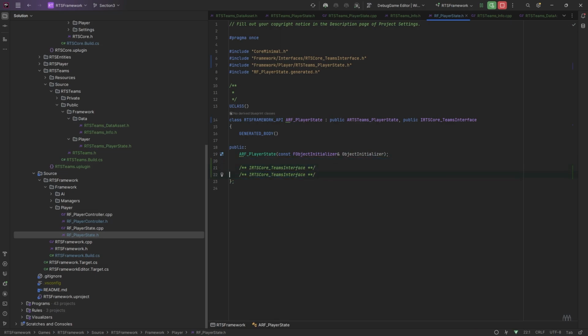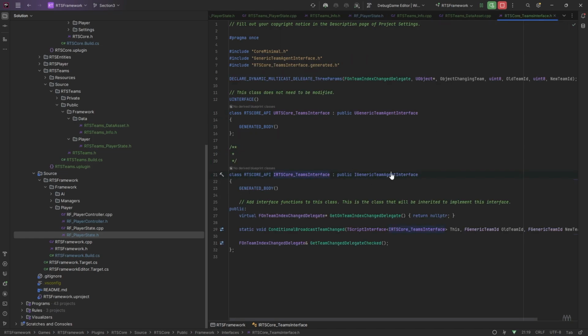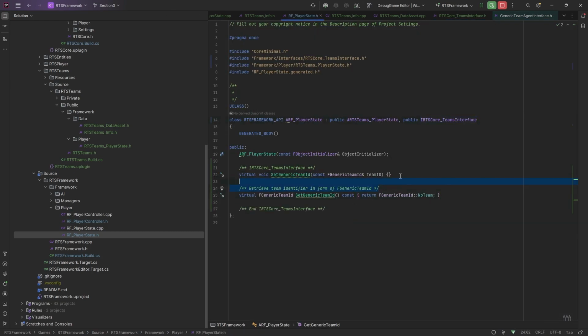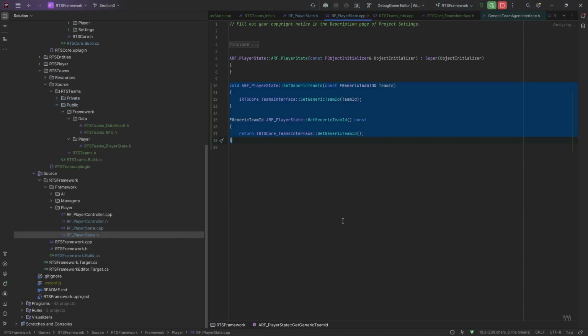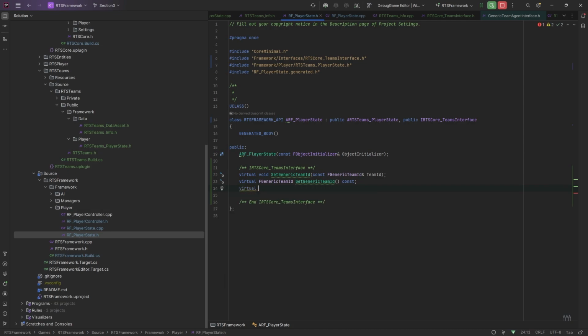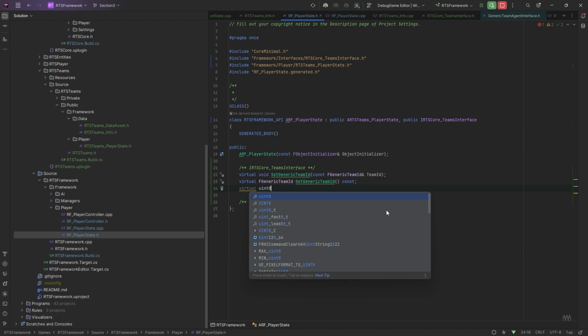Not sure if there'll be anything else in here, but now this will include, so if we go back to our interface, this will include what's in the team agent. So we want the set, the get, don't need to do the attitude. Fine. So let's just copy these. Implement those. And then we're going to create a getter for just the team ID. So not the F generic team ID, just the ID number sort of thing.